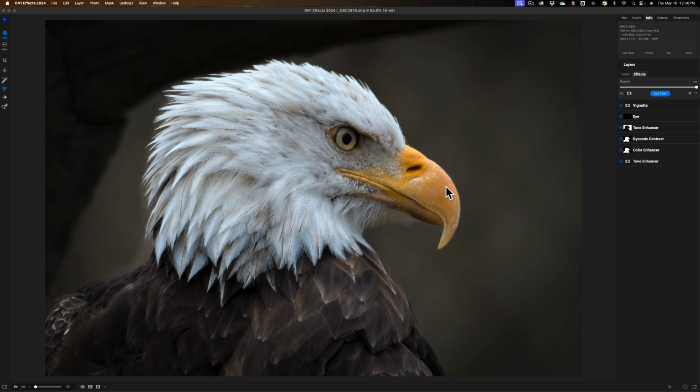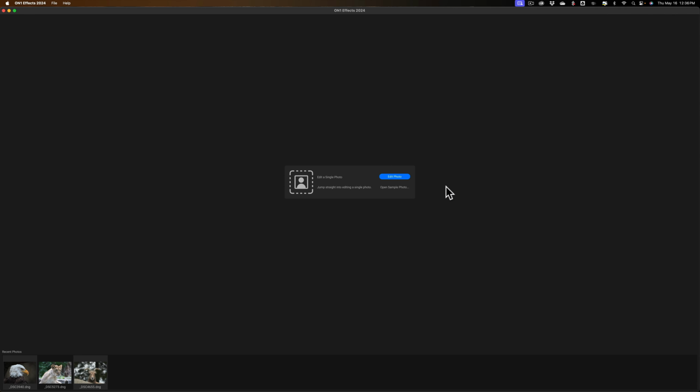So that's On1 Effects 2024. In a future video, I'll demonstrate how to use it as a plugin in Lightroom. And then in another video, I'll demonstrate how to use it as a plugin in Photoshop.